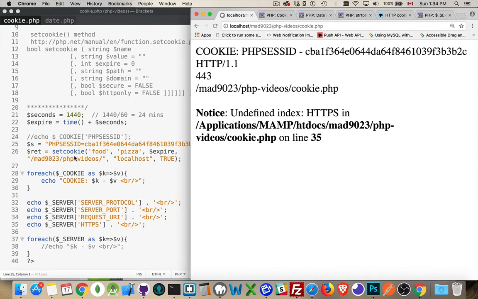So I get my cookie. That's this line right here, line 29. Server protocol, HTTP1. Now this is the protocol. Even if I'm running over HTTPS, this will still be the protocol. Port number, well, that's just the port number I've got my server set up to run under. Now I'm under HTTP, but this is the port number. And then this is our request URI, so this is the page being requested.